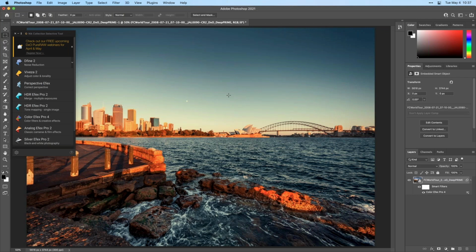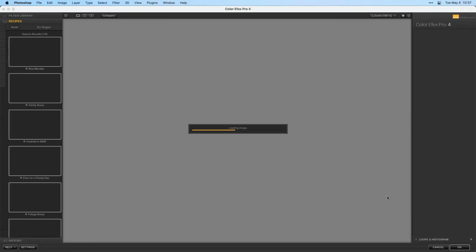We're getting banding, so I want to hide it. I want to get rid of that banding by adding a little bit of grain, a little bit of digital noise, but as grain, to this image. So I'm going to pop back into Color Efex Pro 4.